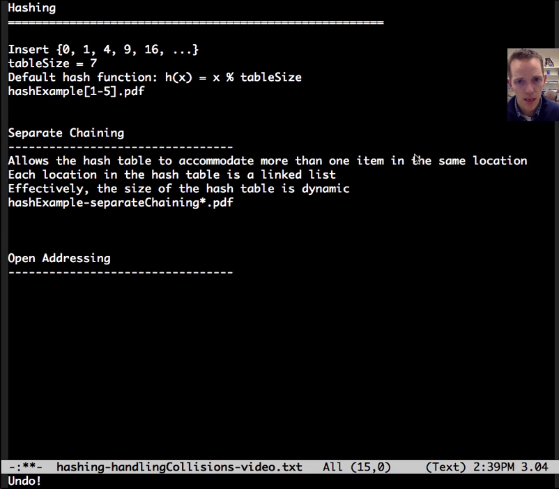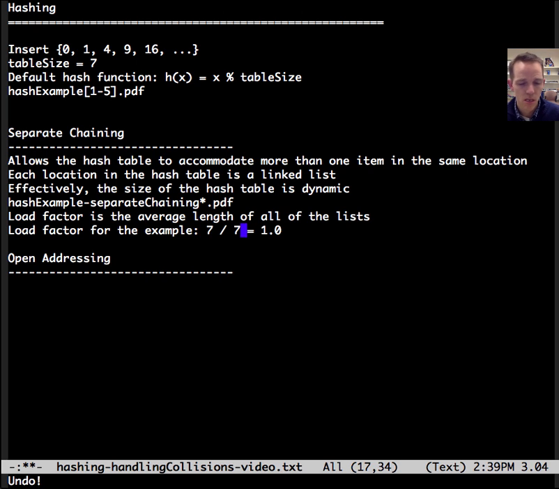And remember from the introductory video that the load factor alpha is the current number of hashed items divided by the table size. Well, in that last example, we had 7 items that we inserted, 0, 1, 4, 9, 16, 25, 36. And the size of the table is 7. So then we have 7 divided by 7. So the load factor for that example is going to be 1.0. And for separate chaining, the load factor is the average length of all the lists, including the lists that have a length of 0. And that's going to become important as we talk about efficiency in a different video.